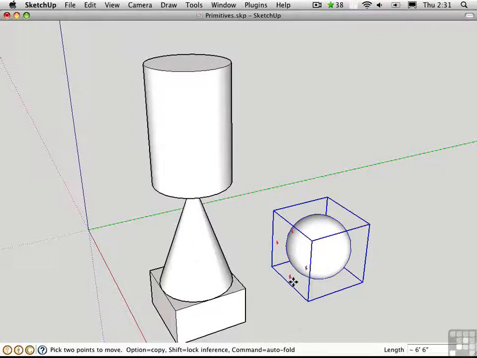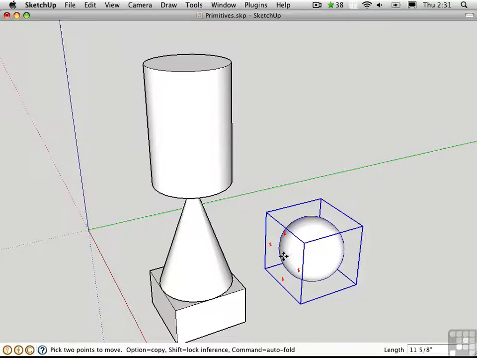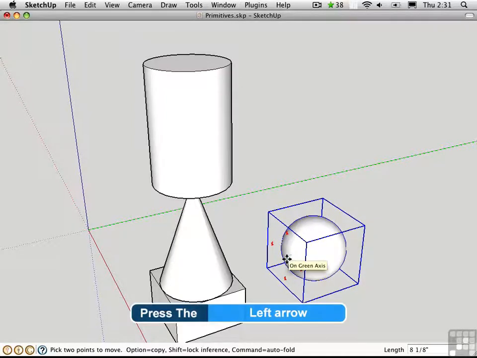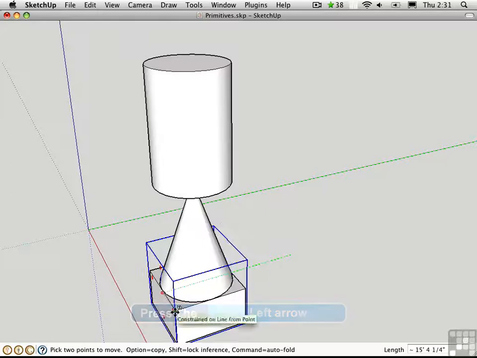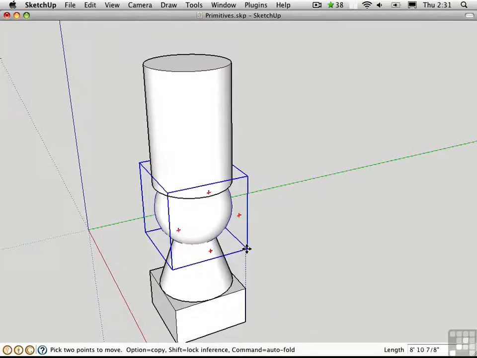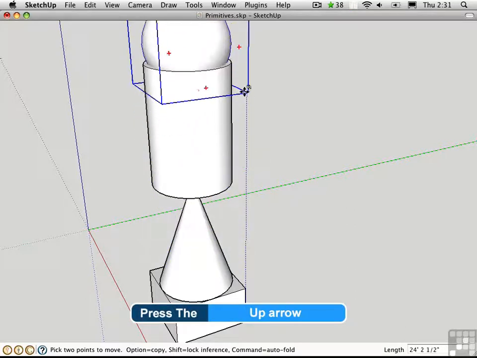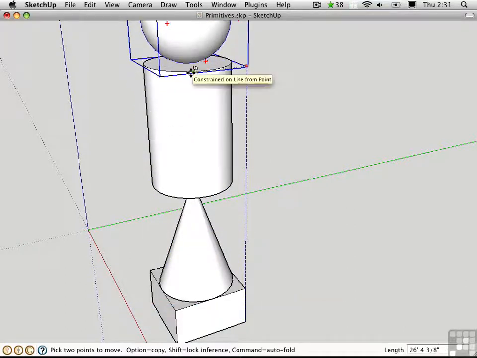The next thing I'll do is click this point, and I'll lock it in the green direction by pressing the left arrow. And then I'll click right here. Then I'll click the bottom here and press the up arrow to lock the blue direction. Then I can click anywhere on the top edge of the cylinder to position the sphere perfectly.